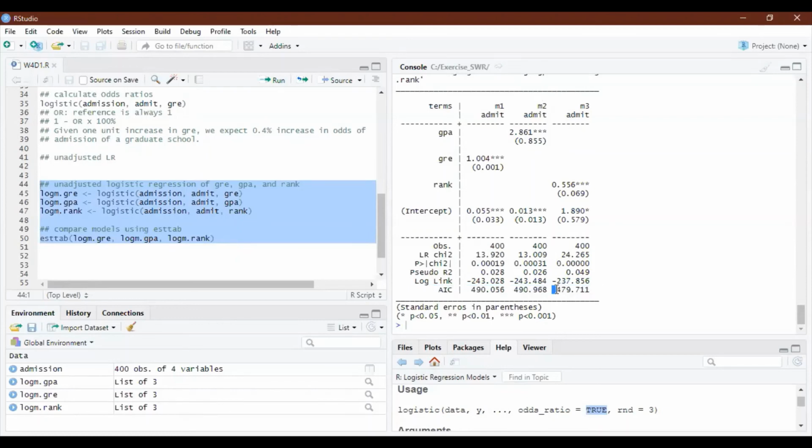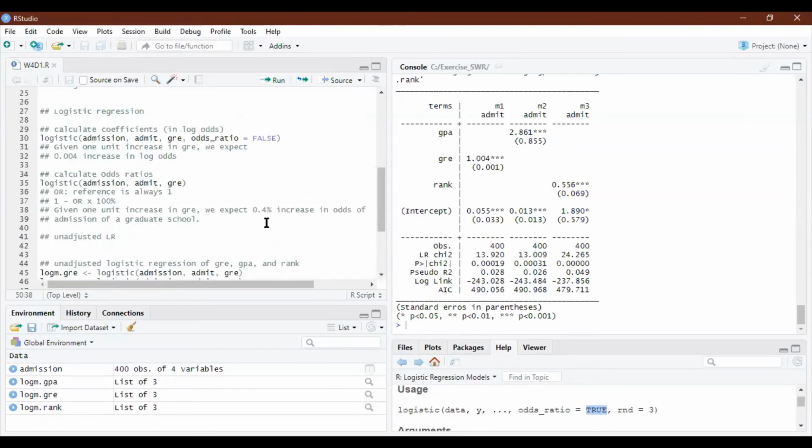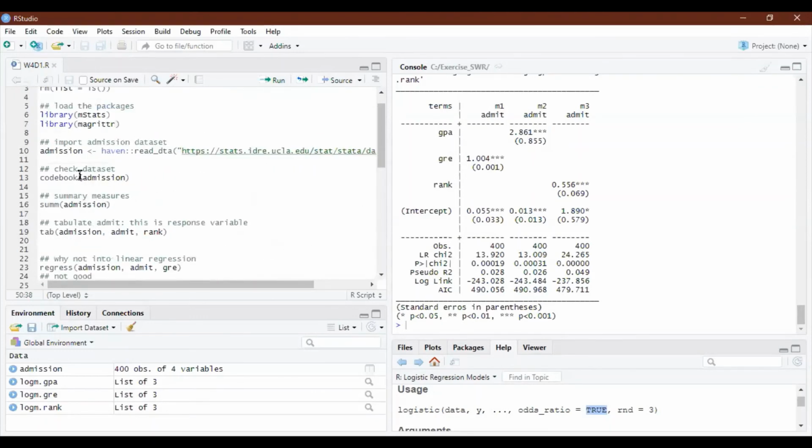So we can use the last one and then continue doing this. But if you remember, our rank is a categorical variable. But right now, logistic regression treats it as a continuous, numerical variable. So we need to change that. So how do we change that? Let's go back to here.